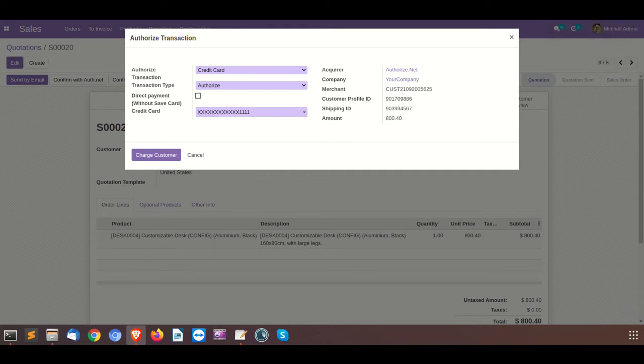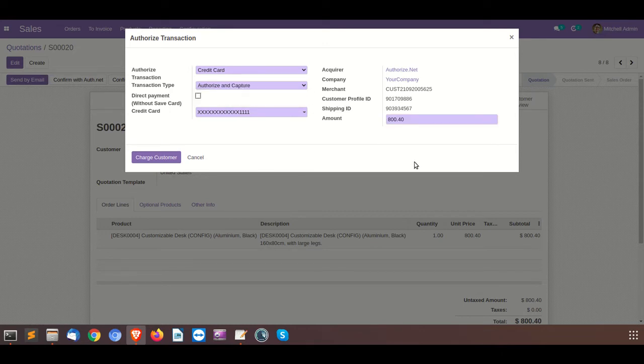Now, as you can see, I have selected this authorize option over here. In this authorize option there is nothing editable. The user will only be able to perform the full amount transaction. Now I am selecting the authorize and capture option. When I select this option, if the user wants to make a partial payment, for example 400 or something like that, the user will also be able to make the partial payment at the authorize.net site. Now here I am making a partial payment, and let me charge the customer for it.